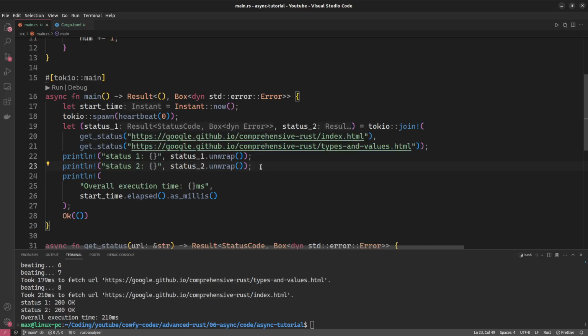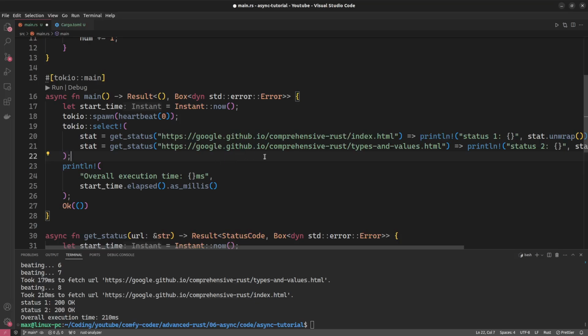Now, even though this is not a Tokio tutorial by any means, but rather an introduction to async programming in general, there is one more macro that I would like to highlight in Tokio, which is the select statement.